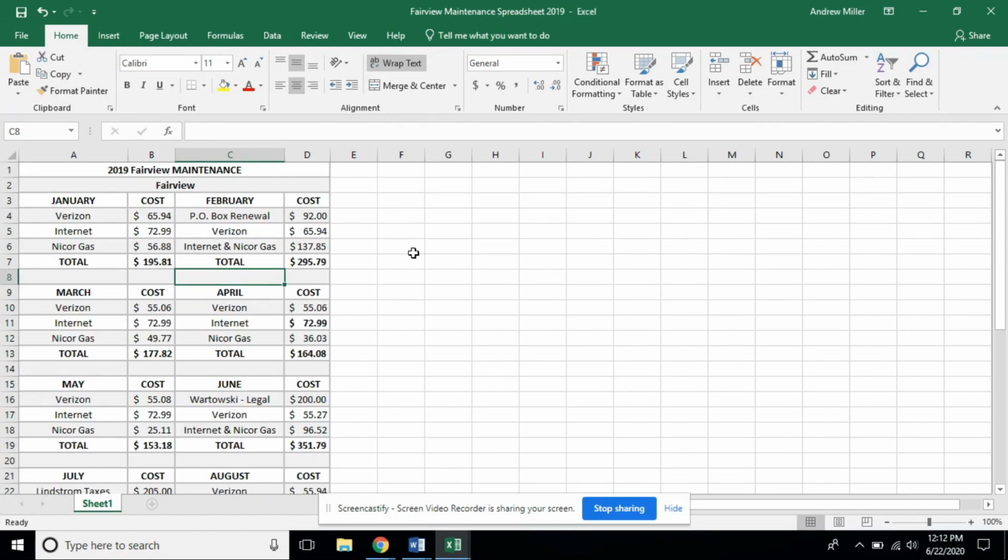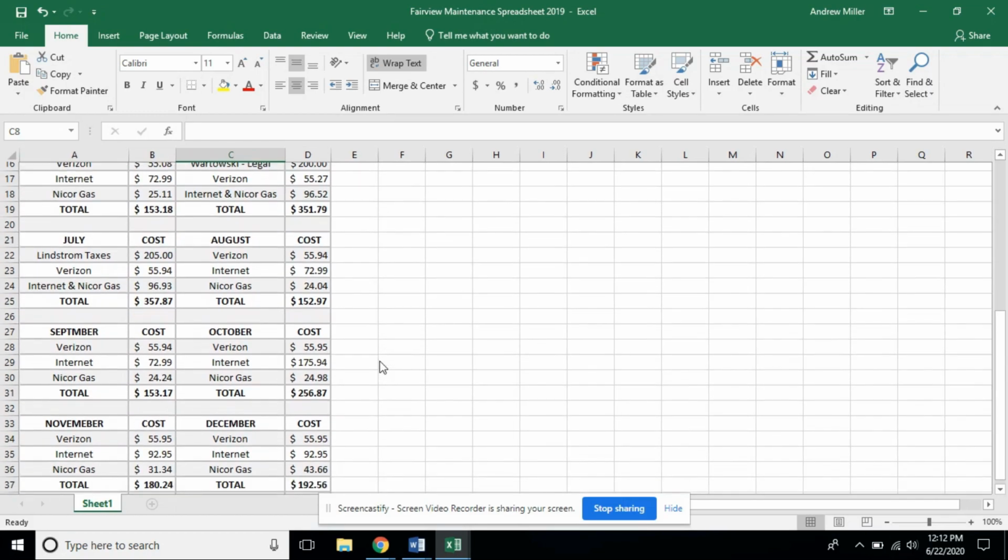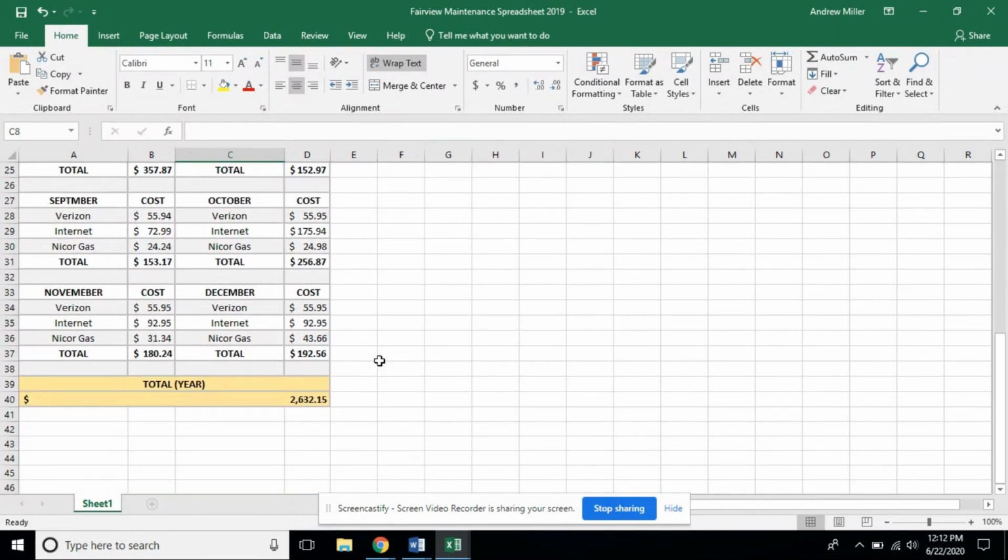Here's a spreadsheet for maintenance. You can see the different items that qualify for maintenance, such as P.O. Box renewal, phone bills, internet bills, gas bills, legal bills, taxes as well. Anything that keeps the building in operating condition is essentially a maintenance type expense.